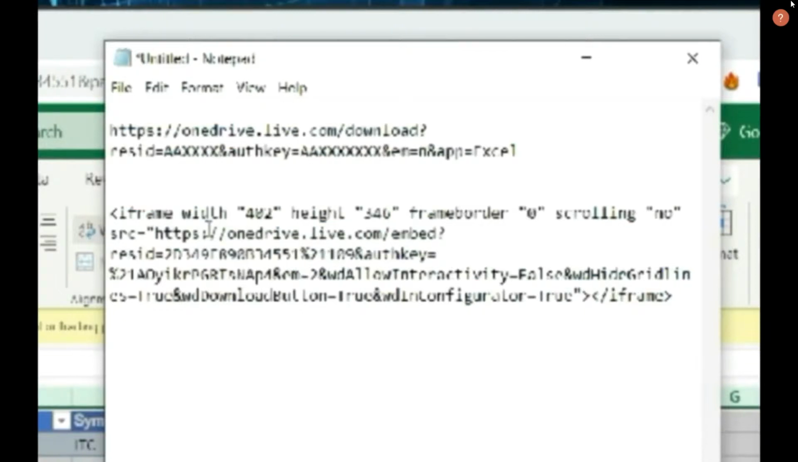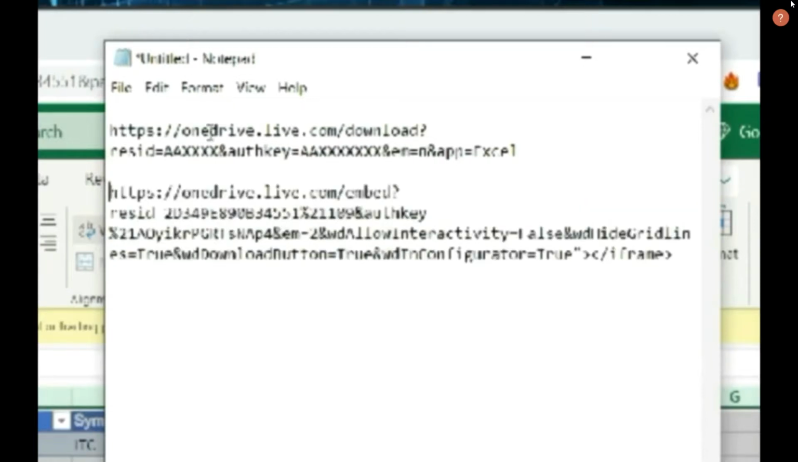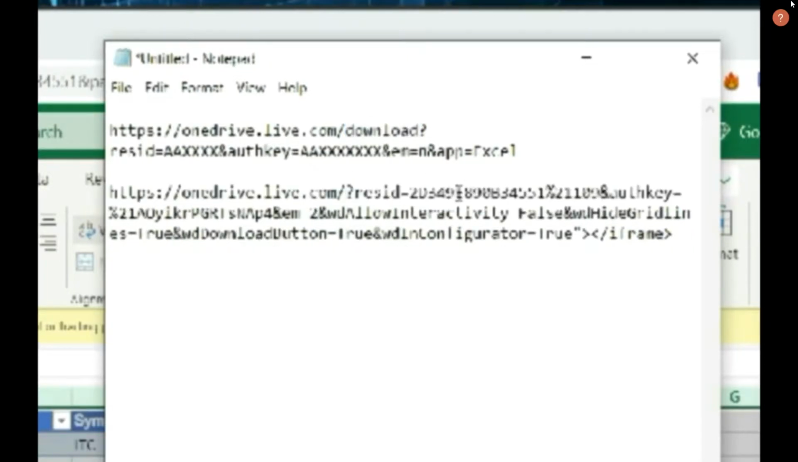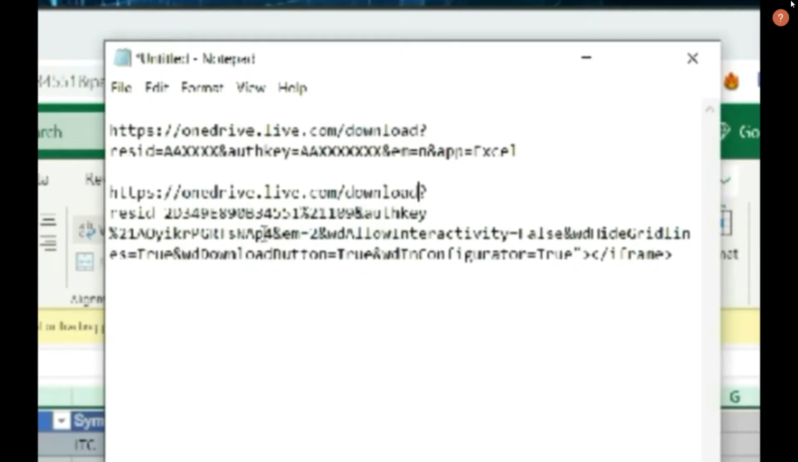Okay, so now this embed code is required to make a format as mentioned above. So remove everything before HTTPS. Okay, now this format goes till the live.com slash, and then there is download. So remove the embed and put download before the question mark. First line is complete, and in the second line you can see that there is already a resid, authkey, and even ampersand email.